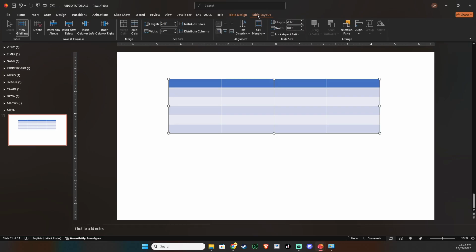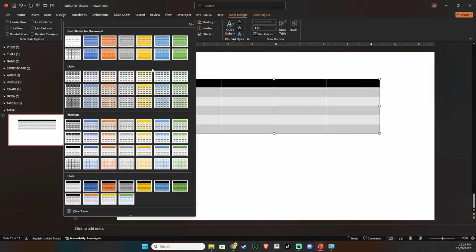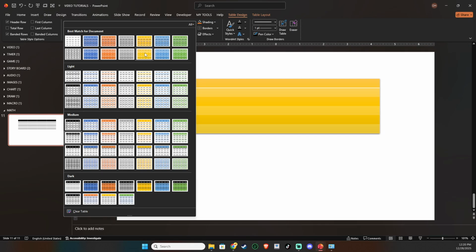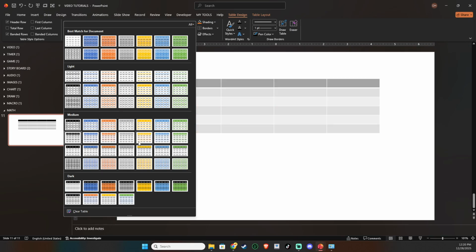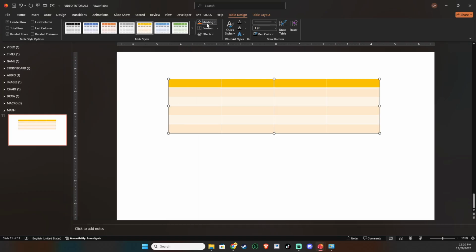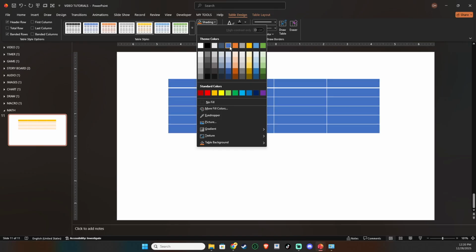You can start with a built-in style to get a quick base. These presets are a great shortcut, especially for complex tables, because they handle basic contrast and spacing for you. After applying one, or even if you skip that step, customize the look using three key tools: shading, borders, and effects.